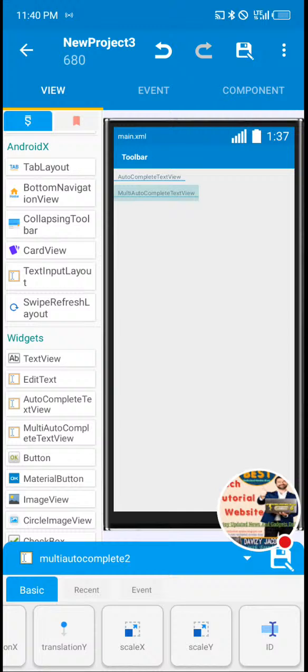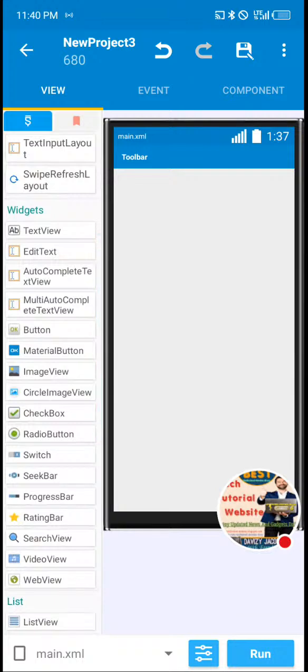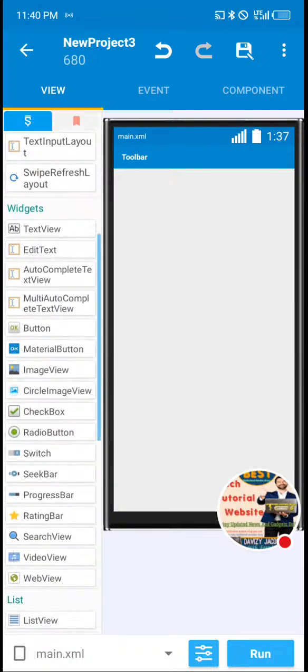What does it mean? So we have a few more here under the widgets. We have another widget here.